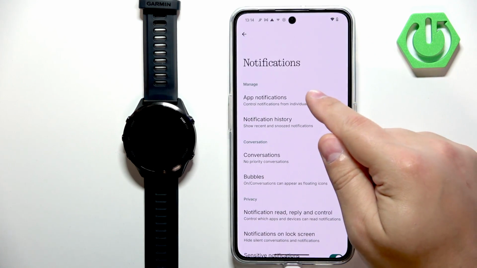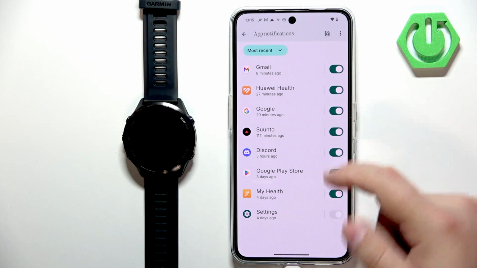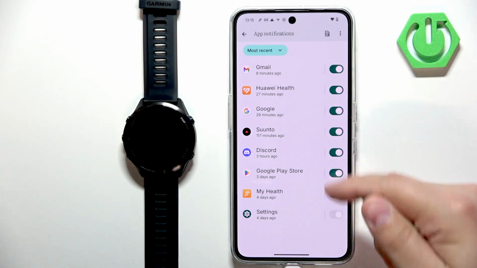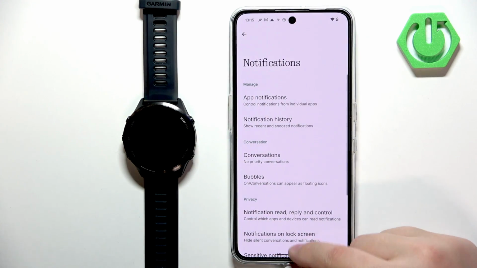So you can tap on app notifications and check if the notifications for the apps you want to receive the notifications from are enabled. I want to see the Discord notifications that are enabled, so we're fine.